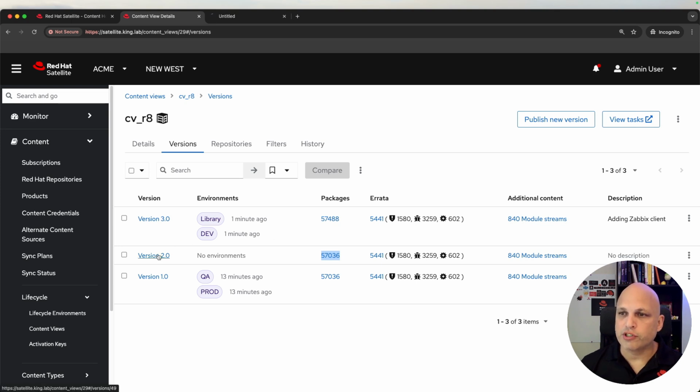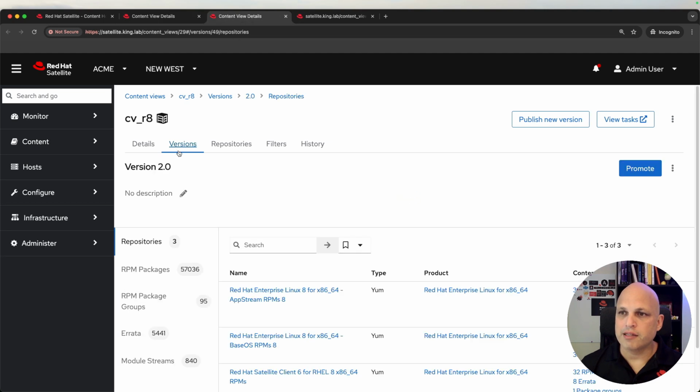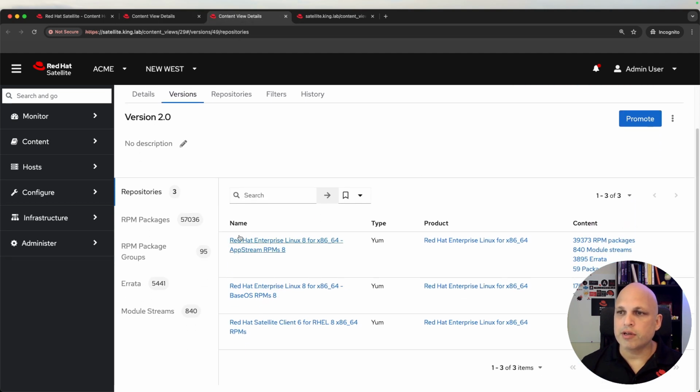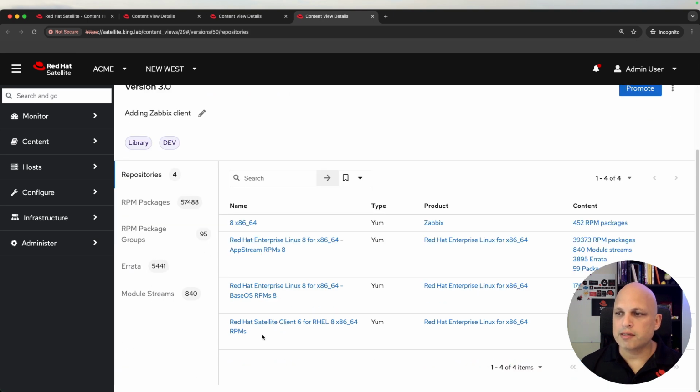If I open version 2 and version 3, let me show you the difference. This is version 2, and here you can see the list of repositories: AppStream, BaseOS, and Satellite Client. If I go to version 3, I can see Satellite Client, BaseOS, AppStream, and also Zabbix. All right, we know that.